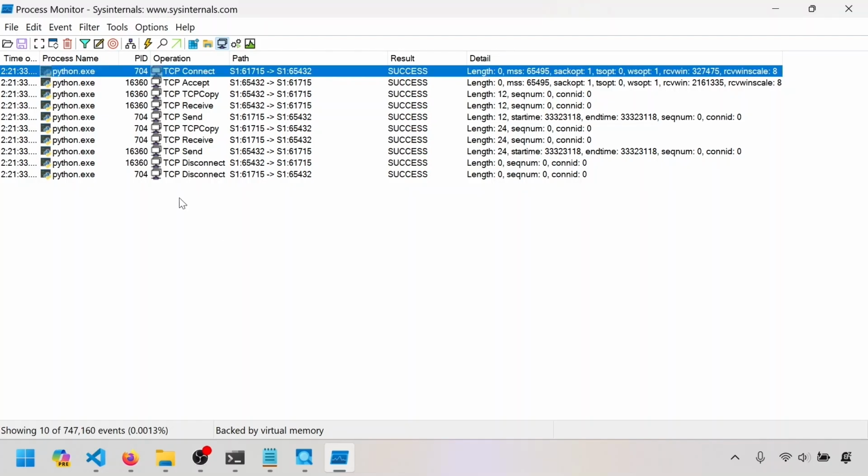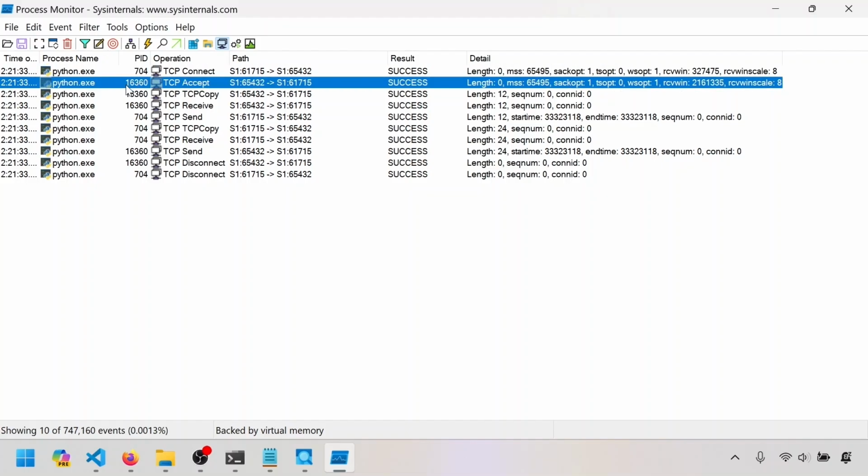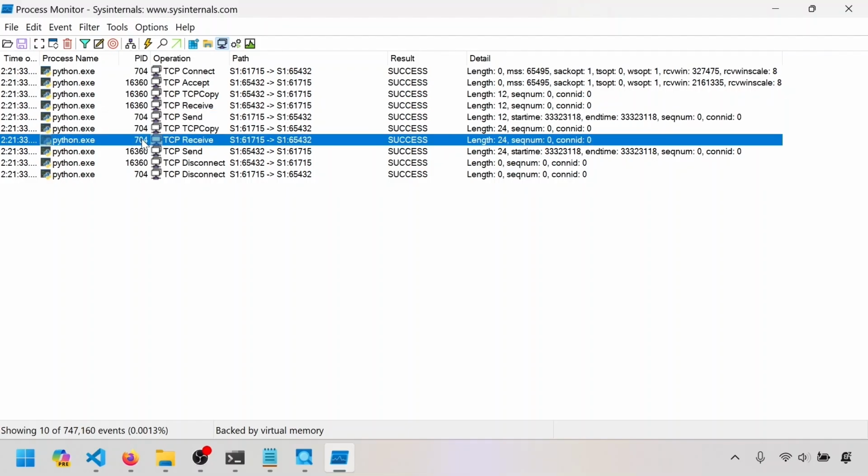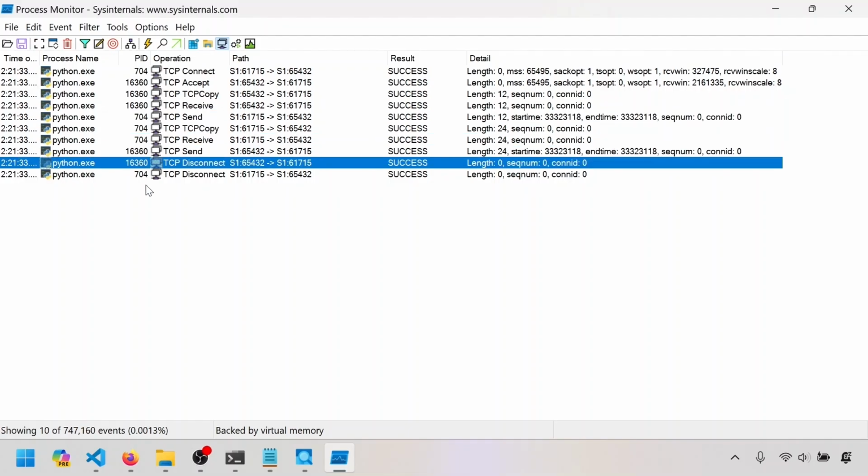So let's try to understand our processes. We have two Pythons. One is our server, another is our client. The PID of the client is 704 and the process identifier of the server is 16360, the big number right here. So this is server, this is server, this is server. Client, client, client, server, server. That is how the process ID looks.